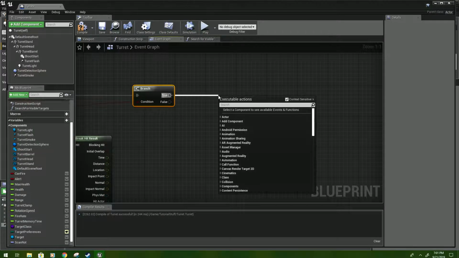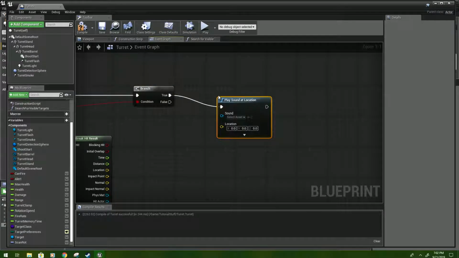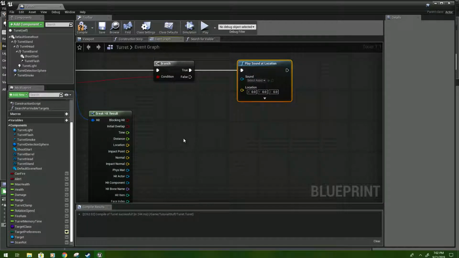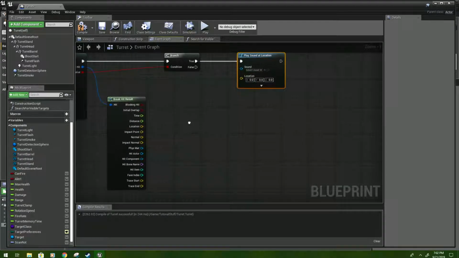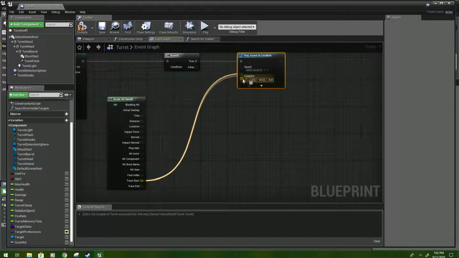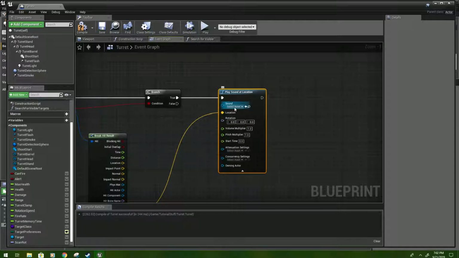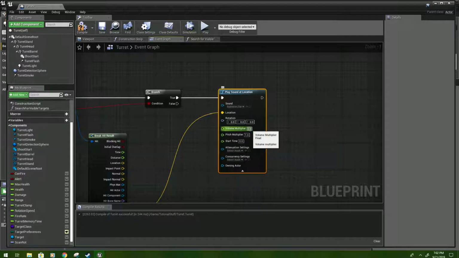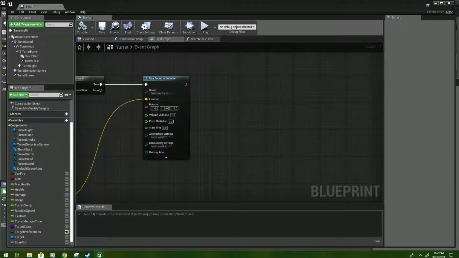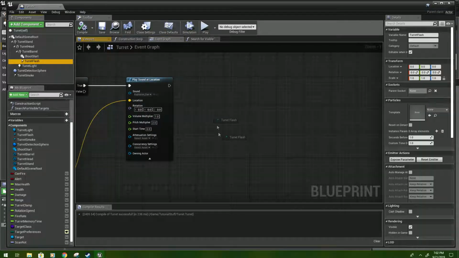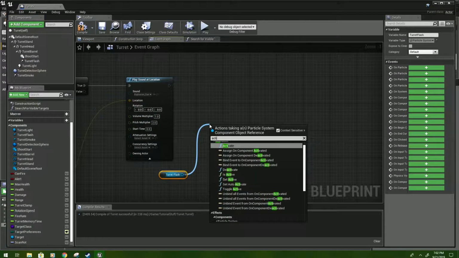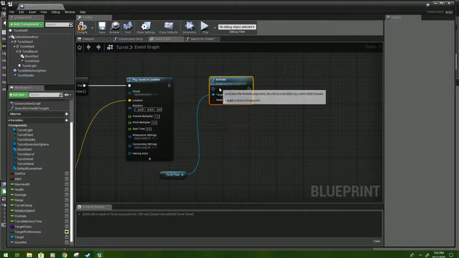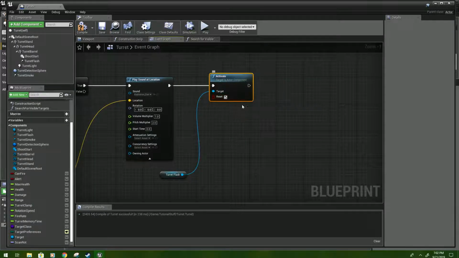From true, drag from there and type play sound at location. We could either get the world location of shoot start, or we can go from this trace start node and attach that to location. For the sound, we're going to use explosion cue. We'll make the pitch multiplier 2. Okay. We're going to move on, and for turret flash, we'll hold control. Drag from there and type activate. Attach that to play sound at location and check the reset box.